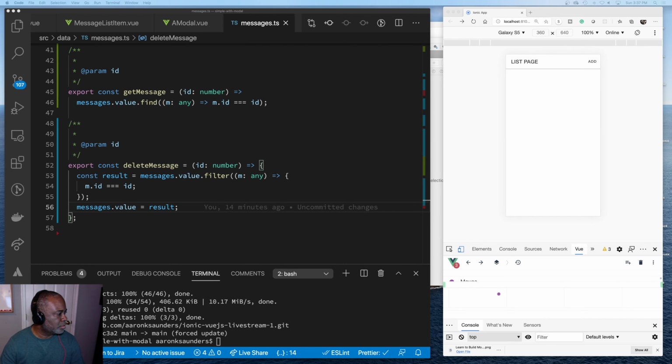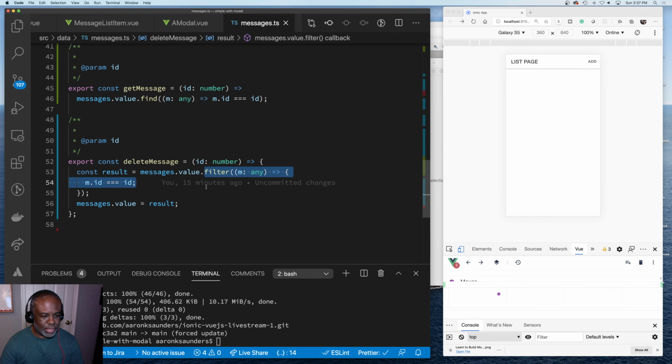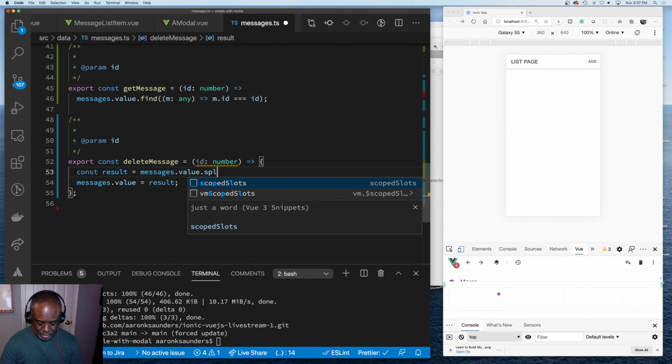Delete with filter from array. So I'm just going to cheat and see what people say. People use a splice, which is interesting. And then people also use a filter. And then people use reduce. I like splice. It's straightforward. So let's do a splice, because I believe a splice performs the action on the same array. So let's do messages.value splice.